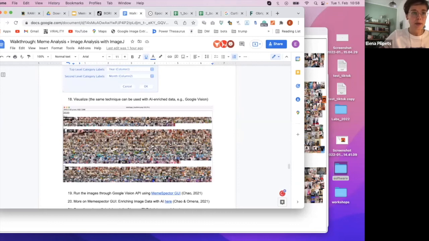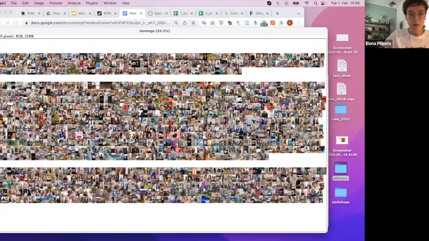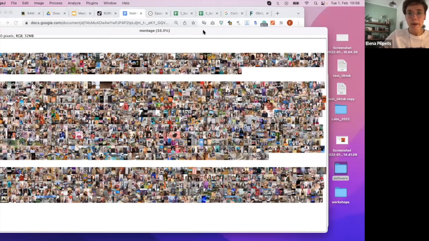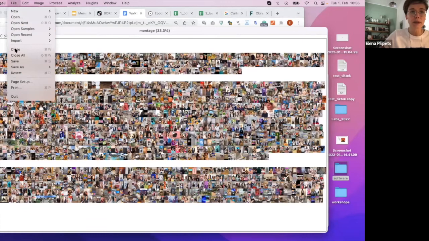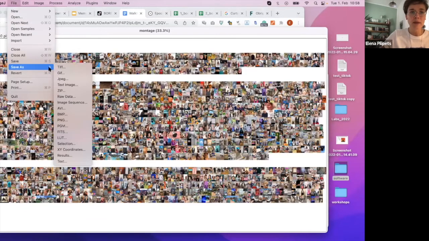Yes, so here we are. Image Montage is done, so you can zoom in and out of it, make screenshots. You can export it, save as, and I prefer to save as PNG.